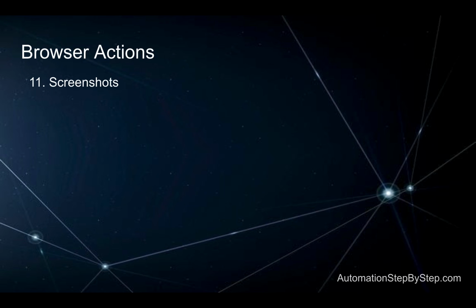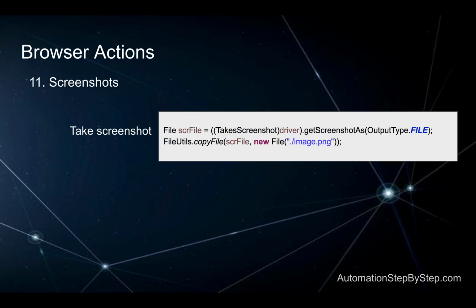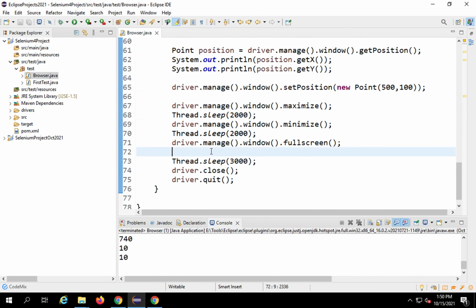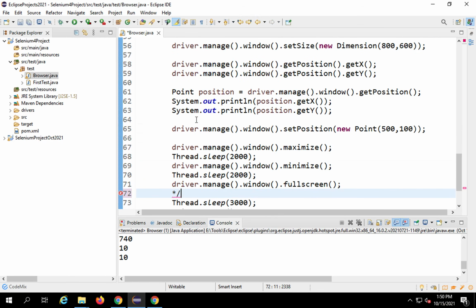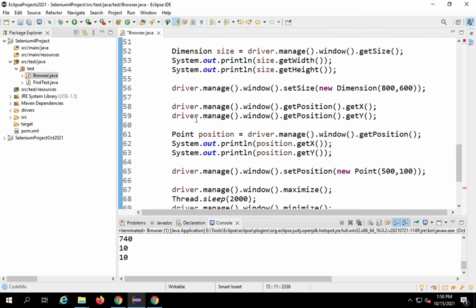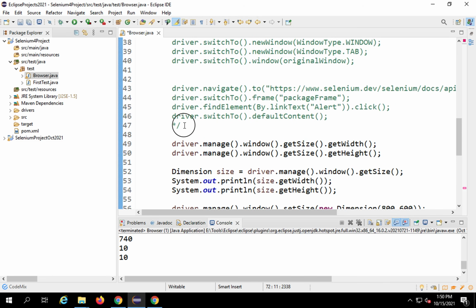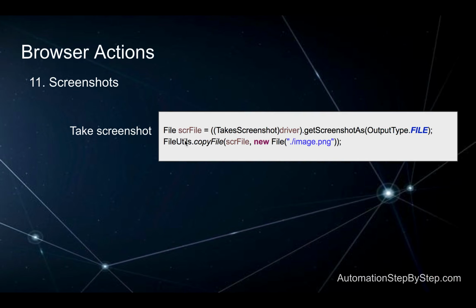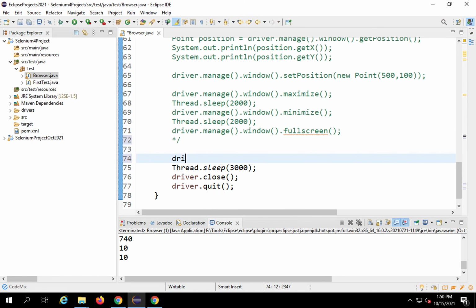This was also available earlier. So now if you want to take a screenshot, you will have to typecast the driver into the TakesScreenshot class, and then we use the getScreenshotAs function. So I will say driver, let me comment until here, and I will remove this one so that everything gets commented until here. And now I will say TakesScreenshot driver. So this is my driver.